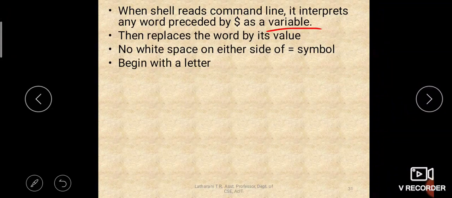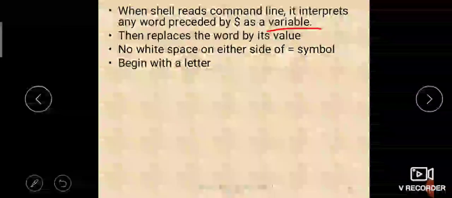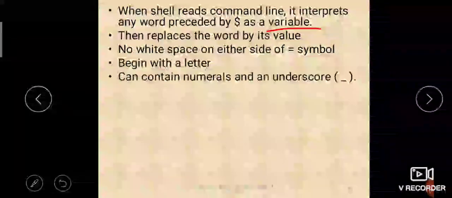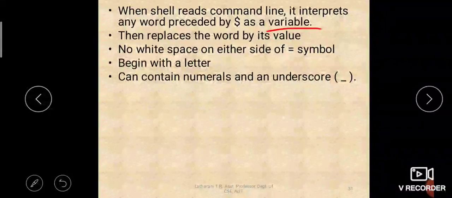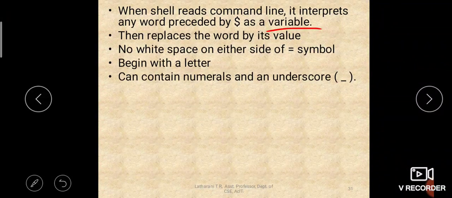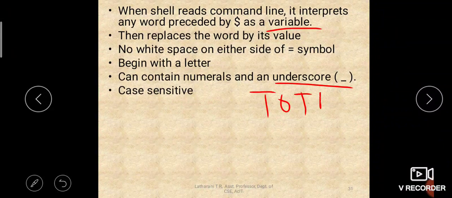And also the variable name should begin with a letter. It shouldn't begin with any other character or digit. It can contain numerals and an underscore. So the letter can be followed by letters or numerals, and an underscore can also be present in the variable name. And it is case sensitive. So total in caps is not equal to total in small, so it is case sensitive.